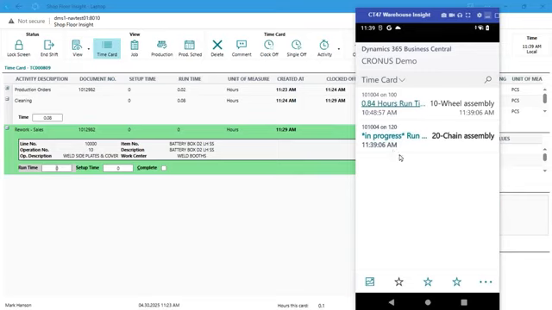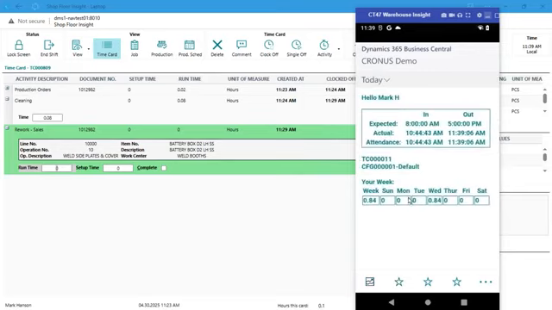And of course, this runs on a tablet or a phone. It's just the Business Central app. So this gives you that ability to have mobile time entry as well as these fixed terminals.